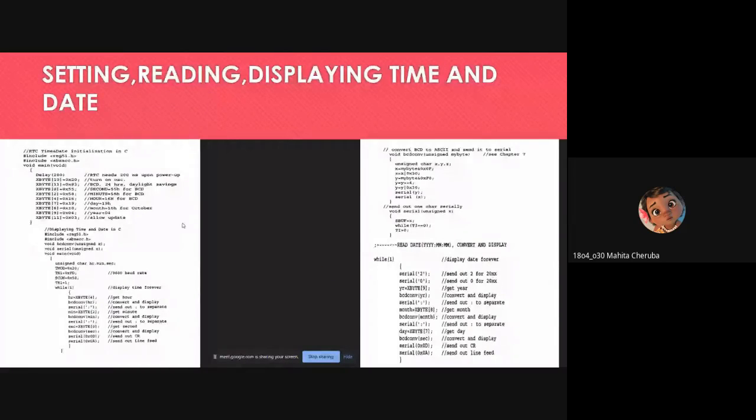And then this 0x24 is nothing but the second, minute, hour register number, and we are putting our initial values here. And the same goes for day, month, year, and we are going to allow the update. And here we are going into our main program. And to display this, we have to convert our BCD to ASCII in this program.